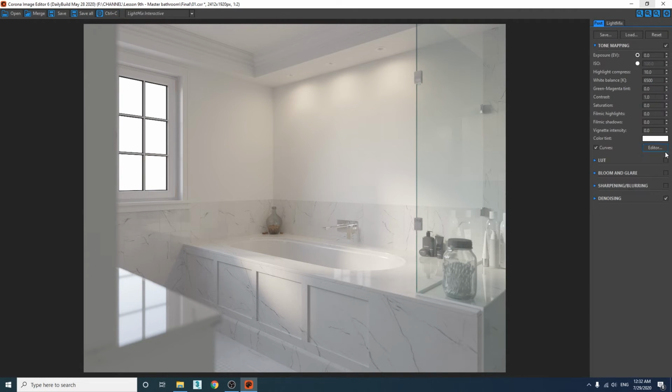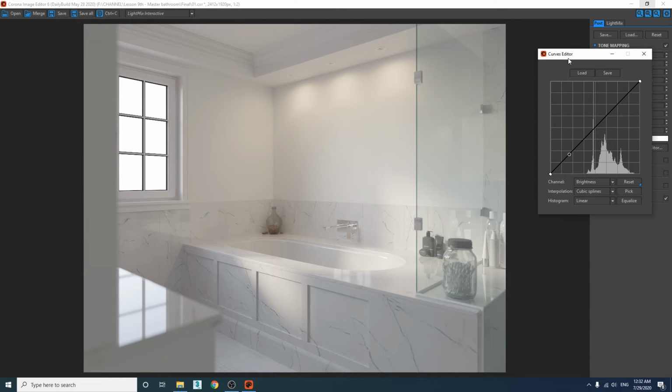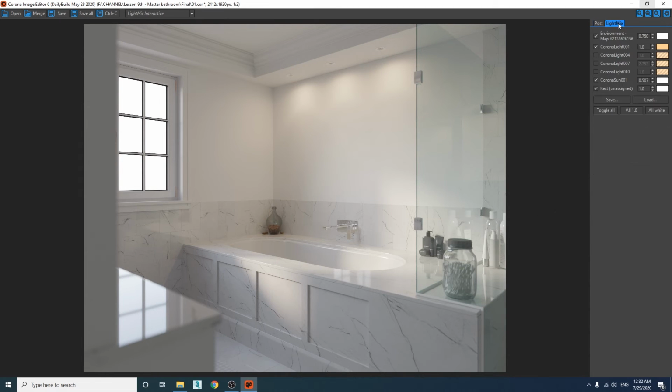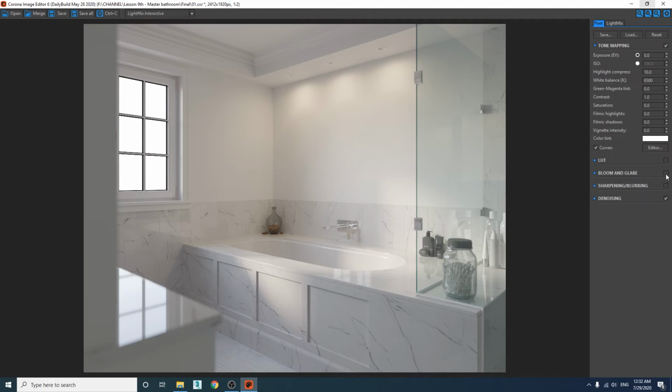Now let's give it a little bit of contrast with the curve. I've told you all about this curve in one of my other videos, and you can find the link on the top right corner of the video right now. So make sure to watch that one also, because I'm sure that you'll find it useful. Now let's enable the glare and bloom and increase the bloom effect, and we're done.